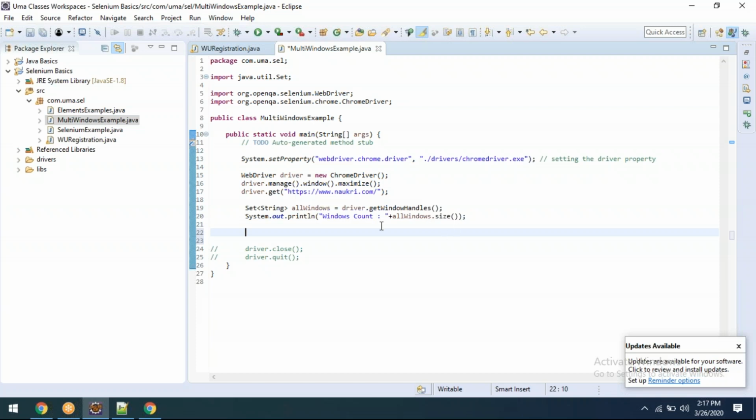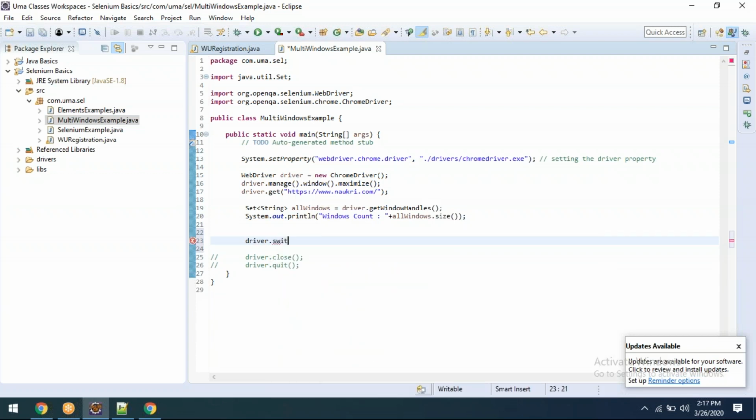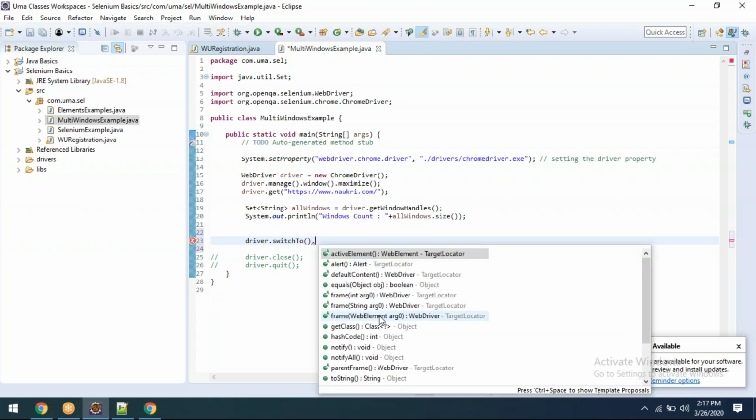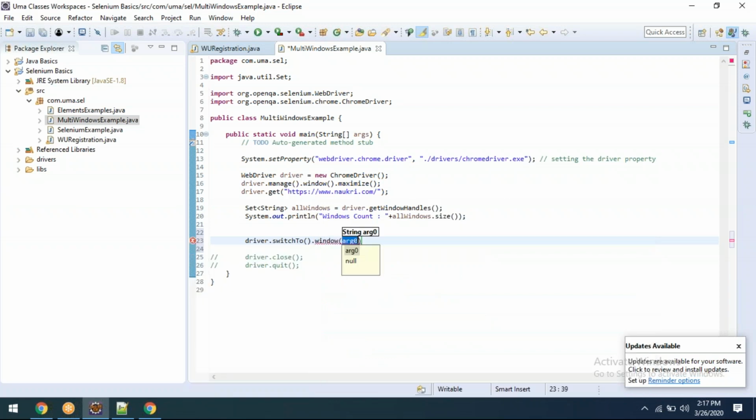Now there is one concept called driver.switchTo(). Here, many things are there, but what we'll learn is frame and window. If we go ahead and check window, it is asking for a string variable. Whenever I have multiple windows, I want to switch from one window to another window. That is the first agenda.